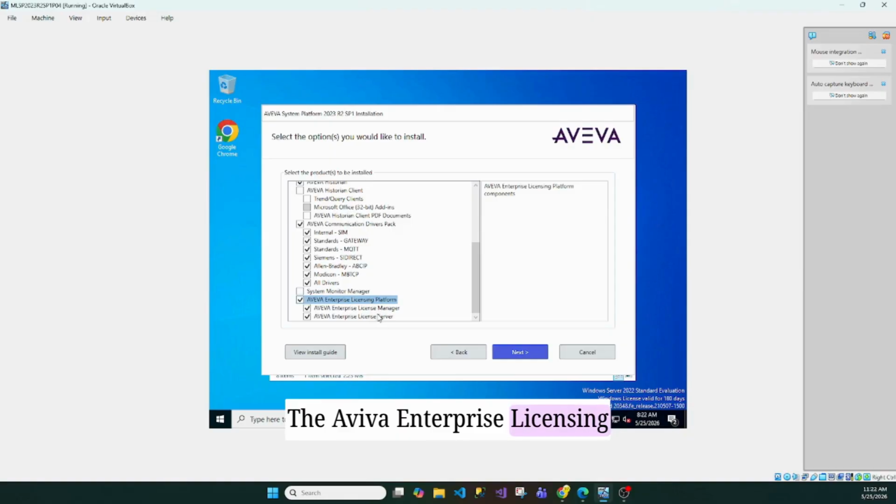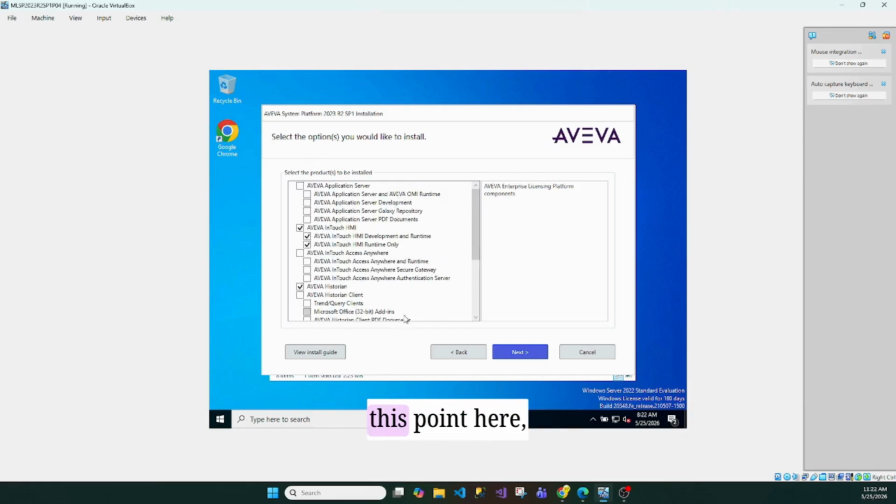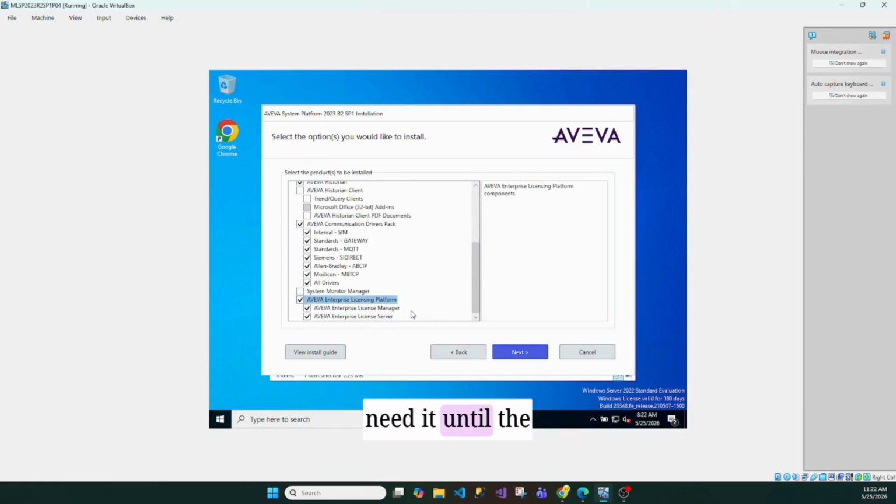So we also have our license manager. The AVEVA Enterprise License Manager is basically how we license the software. It ensures that you have permission to use the software, right? Though you can have it, you can run it in demo mode. There is a cost to licensing, right? So you want to make sure that you have that license and have it prepared just at about this point, even though we don't need it until the software is fully installed. Okay. So now we're going to go ahead and click next.